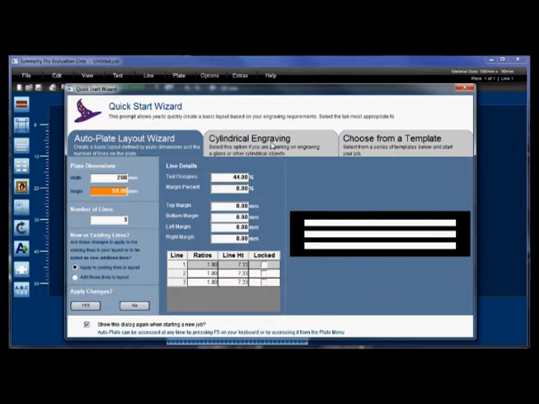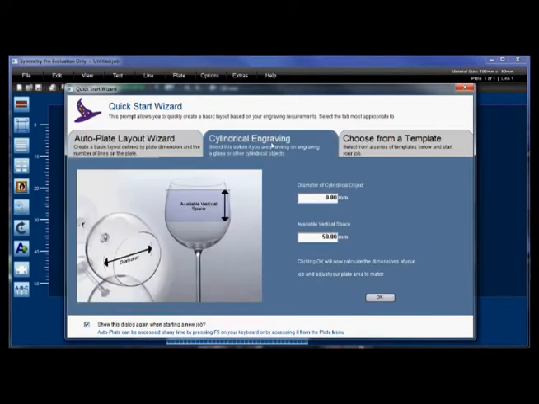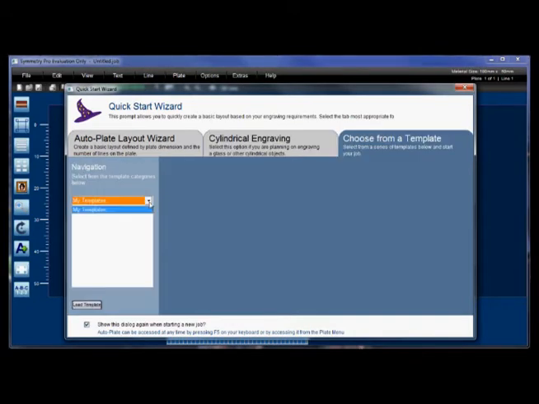If you're actually doing cylindrical engraving, click on the Cylindrical Engrave tab. This will allow you to set up the work area based on the actual glass or cylindrical object which you're working on. To do this, all you need to do is enter a diameter and then also a vertical space, which is that part there of the glass. And what this will do is generate a maximum work area, giving you a 360 view of what you can engrave. The third and last option is choosing a template.